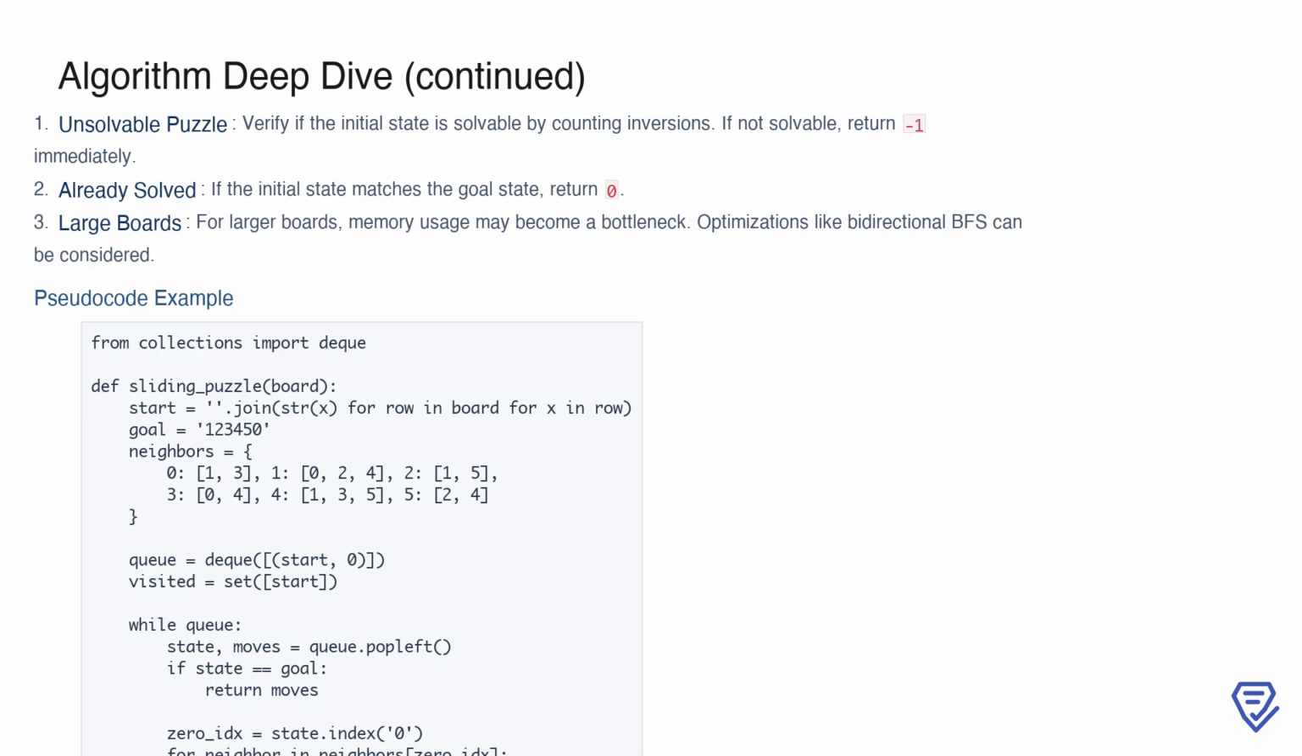There are several edge cases we need to handle in this problem. First, an unsolvable puzzle can be identified by counting inversions in the initial state. An inversion occurs when a larger tile precedes a smaller one in the flattened board. If the number of inversions is odd, the puzzle is unsolvable, and we can immediately return -1. Second, if the initial state already matches the goal state, we return 0 without further computation.